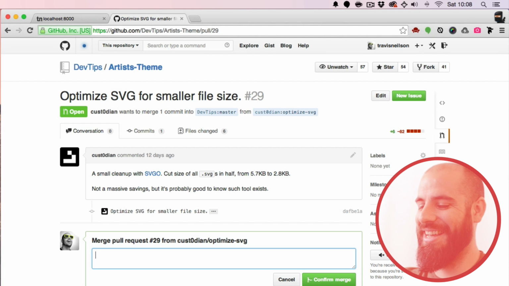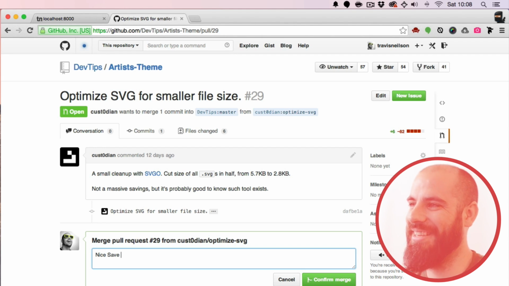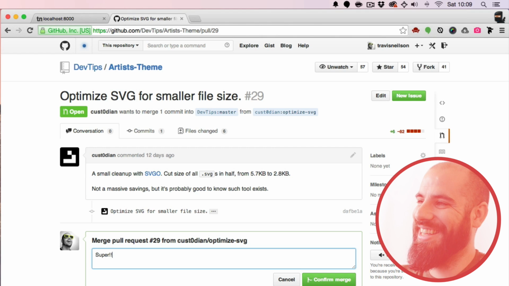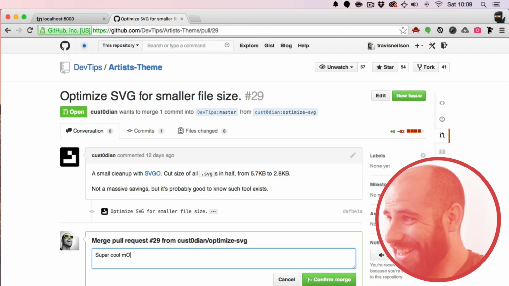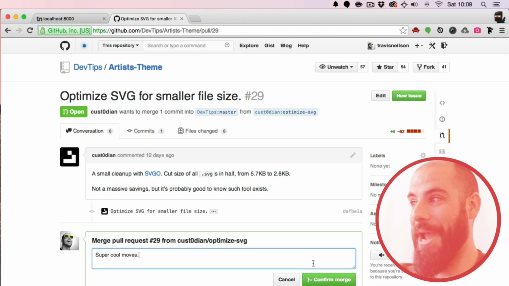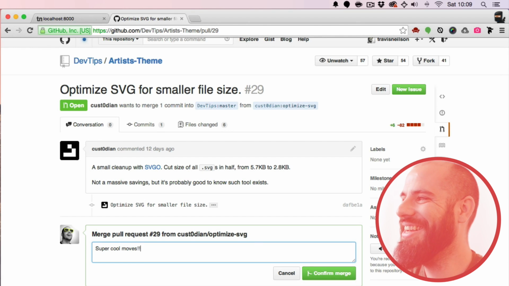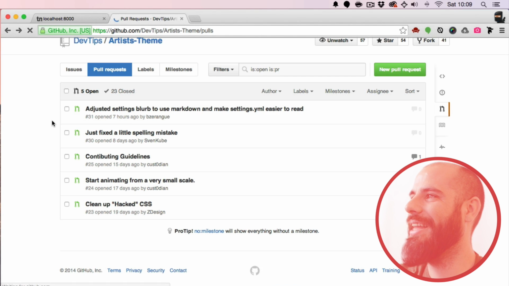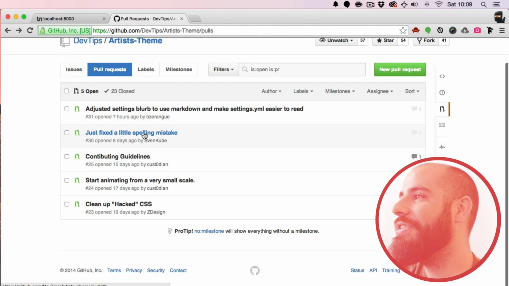Saving me some, I don't even know what to write. Nice save. Like it's like a basketball game or like a football game. Like nice save. Super duper. Super. I don't know why this is funny. I'm sorry. Super cool moves. Cool. Why is it caps lock? Okay. Super cool moves. That's so stupid. Sorry, Custodian, for that stupid comment. That doesn't even make sense, but I've just merged like 5 things ahead of you, and now it's just kind of getting ridiculous.